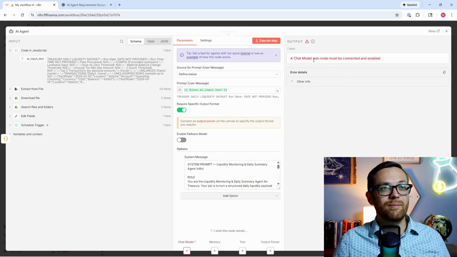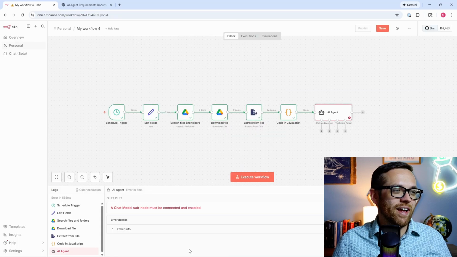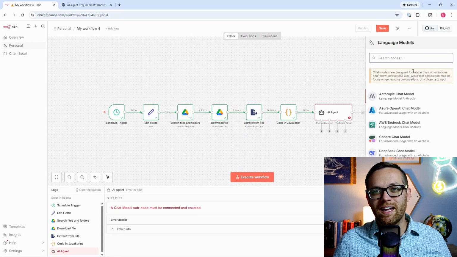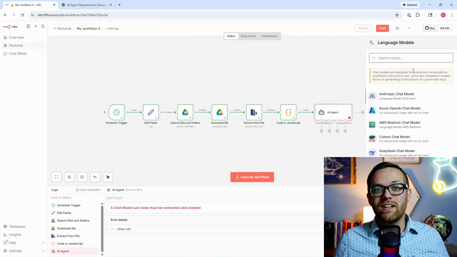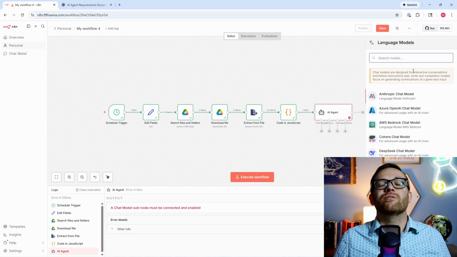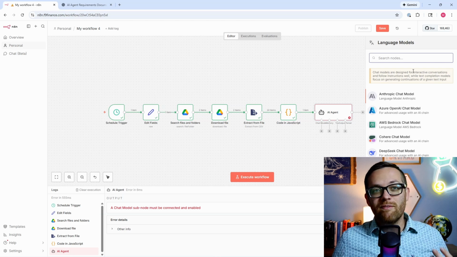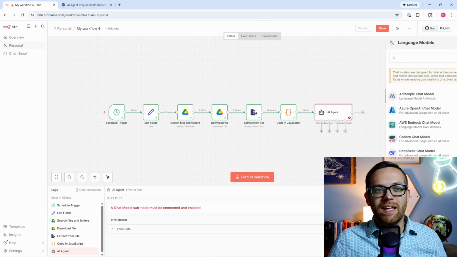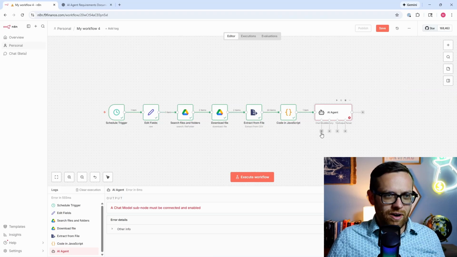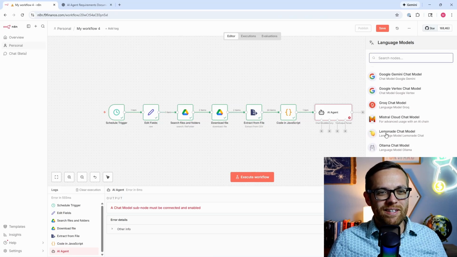A chat model subnode must be connected. I completely forgot to put the chat model on. So we'll go ahead and hit chat model. See, even if you do this all the time, this is what I want to emphasize: even if you do this all the time, you still make mistakes. So don't feel bad as you're going through this and it feels really clunky and uncomfortable. I've been building a lot of these agent workflows and I still just forgot to attach a chat model, which is kind of the most important part.